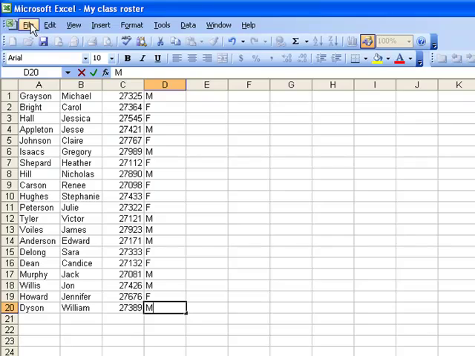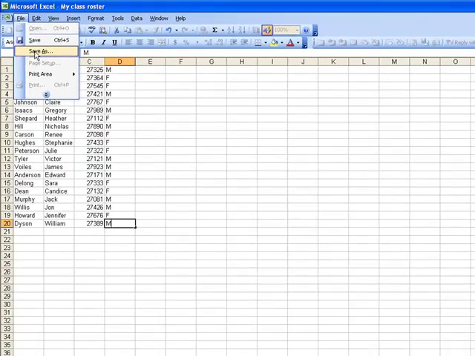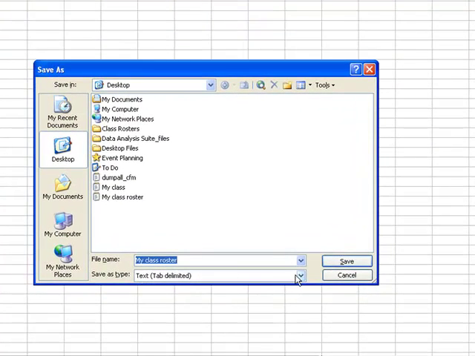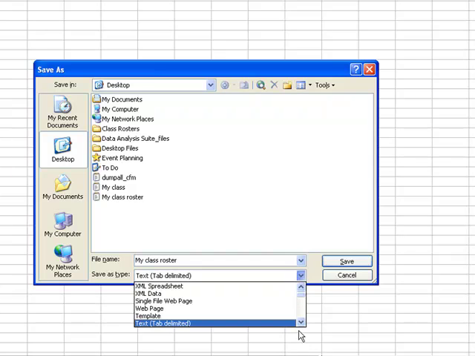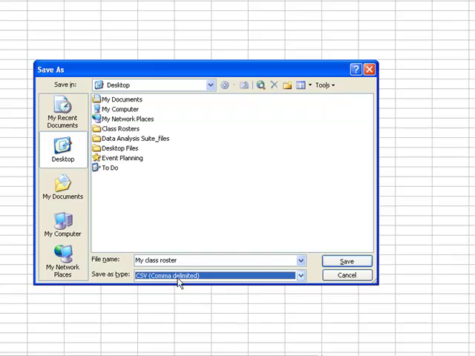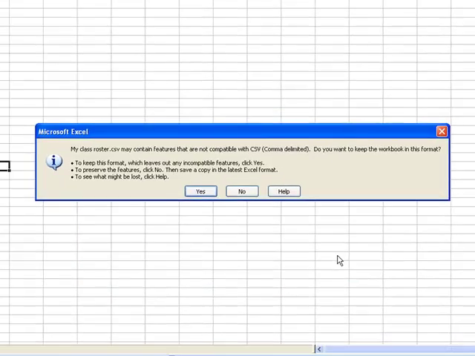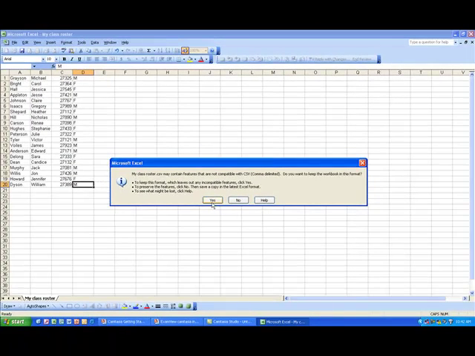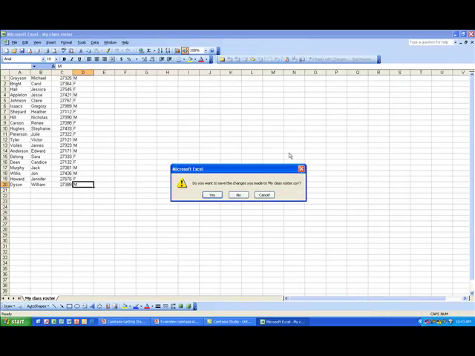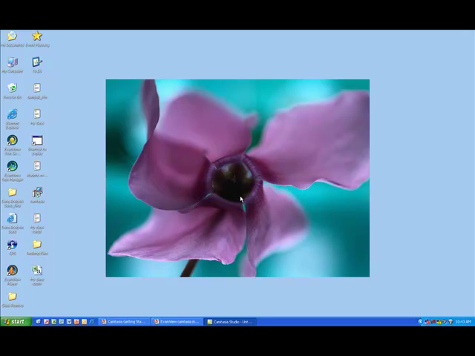Once I'm finished, I would go to File and Save As, and we want to save it as a CSV file. So I'm going to go to my type options for different file types, and go down until I find CSV, which is a comma delimited file. Click on that. If I need to rename my file, I will, and then just push Save. It's going to ask you if you want to keep this workbook in this format. You can say yes, and then just close this folder. You don't need to make additional changes, so say no because you've already changed it.